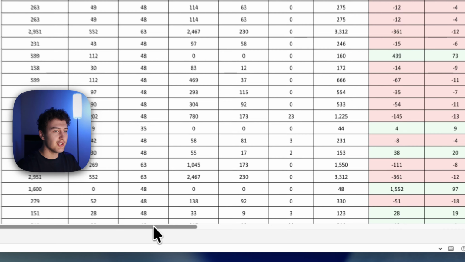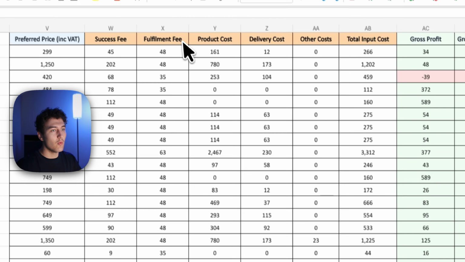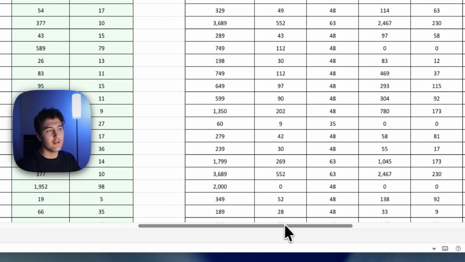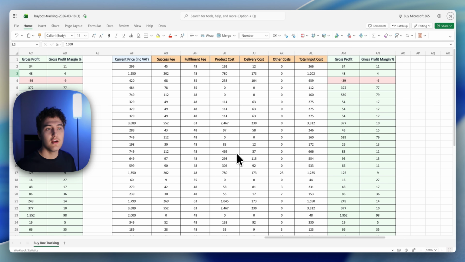And then if you scroll down even further, this is your preferred price. So your max price that you want to be at. And then also if you scroll down even further, you have your current price. So the current price that you're selling at, whether you're making a profit or making a loss. So that's basically the Excel sheet.